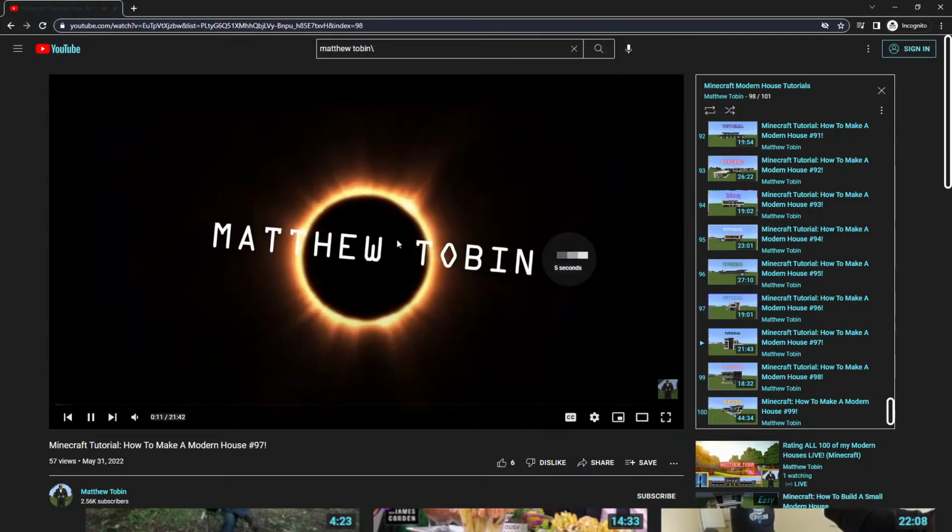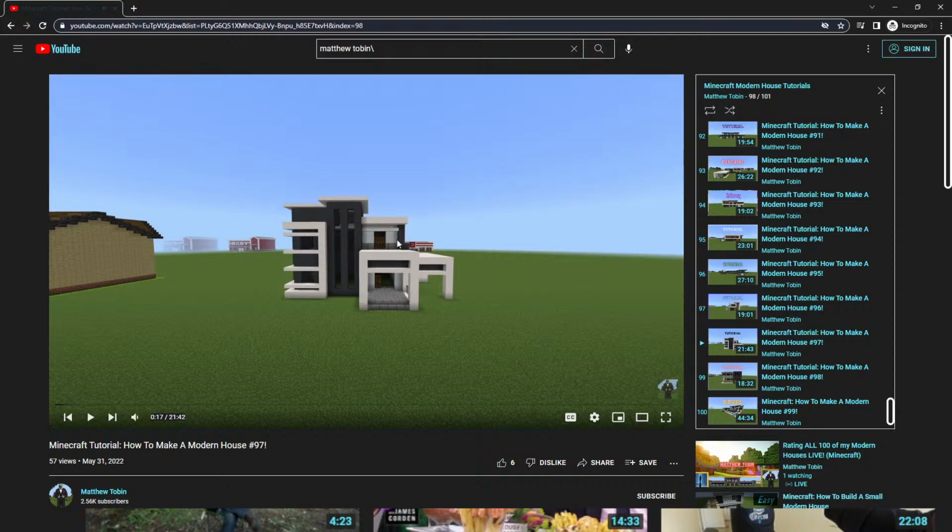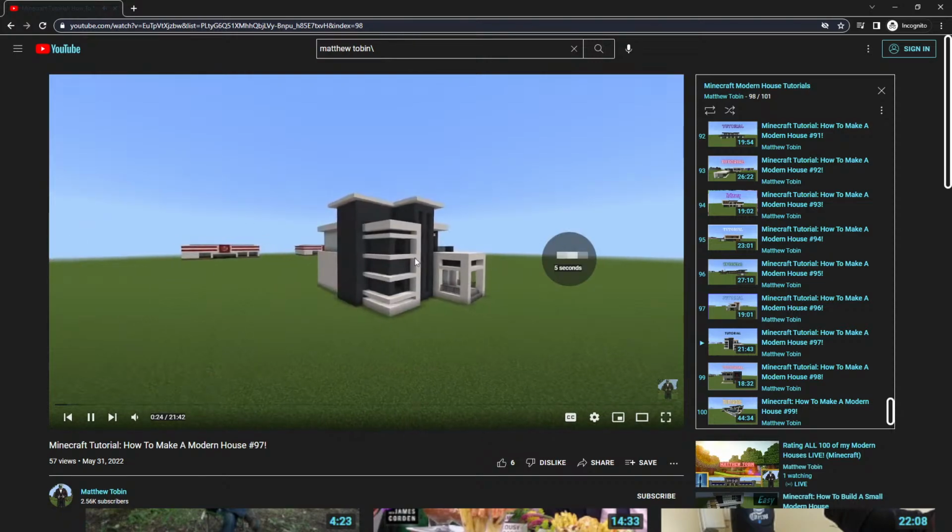97, May 31st. That's another big gap. What the heck? That's too much, I think. This looks okay. I like this section, but this is too much. Yeah, I like the garage and the porch roofs.